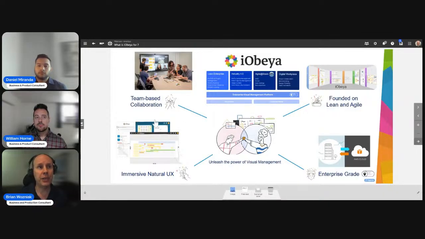A big part of what many of our clients do is team-based collaboration, especially if they're in different parts of a facility, different parts of the same state or country, or even in different countries. We have it where everyone can go into one place, which is the IOBEA platform, regardless of where they're located, and they all can collaborate.